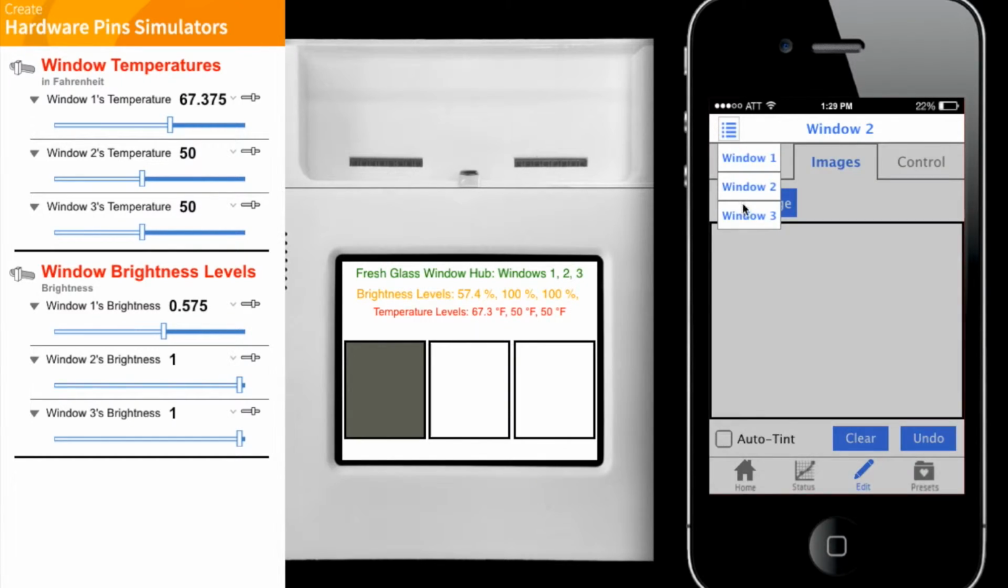Now let's move to window 3 and add a touch control. The touch control allows users to use their Fresh Glass window pane as a touch screen and adjust the tint manually. Here it is. If we want to clear the window, we simply use the button Clear.